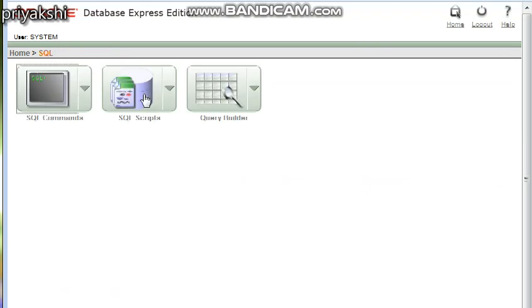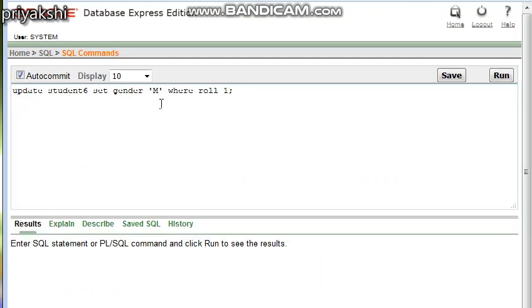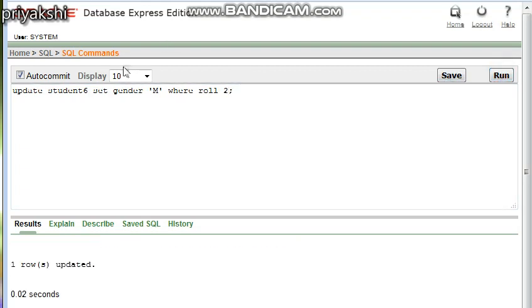You can do this with the other rows also. Suppose where roll number equal to 2. See, 1 row updated. Suppose another one where roll number equal to 3. You can also do it for a particular student.